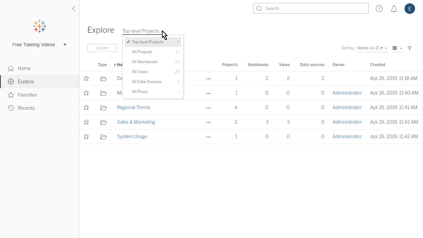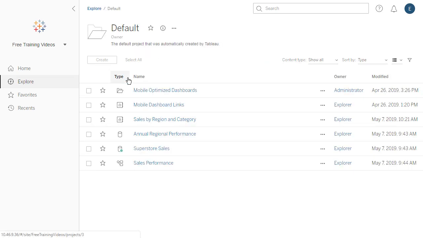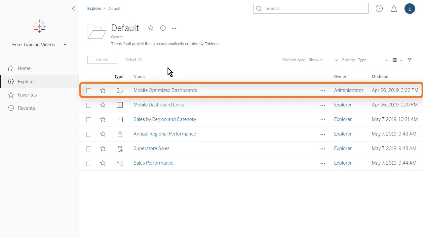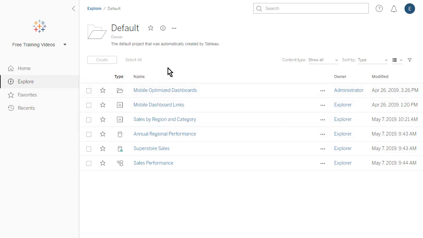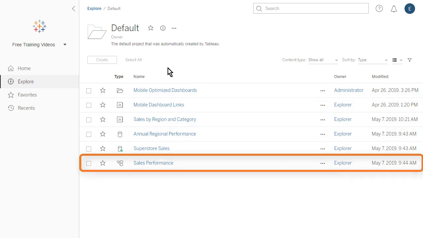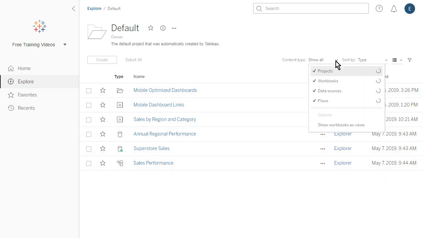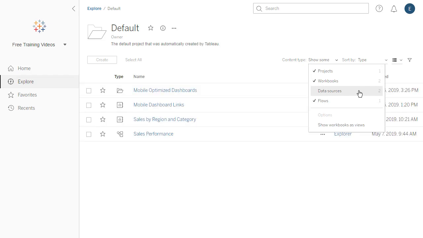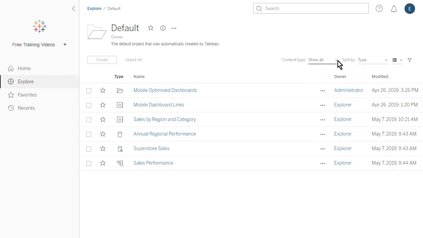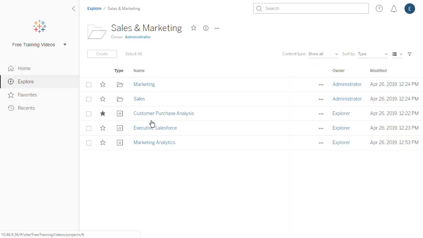Alternatively, we can browse through our projects. Projects are basically folders used to organize content and control permissions for accessing content. Projects can contain nested projects, workbooks, data sources, and flows. We can use the Content Type drop-down menu to deselect the content types we don't want to see. Let's navigate to a project containing a workbook made up of multiple views.